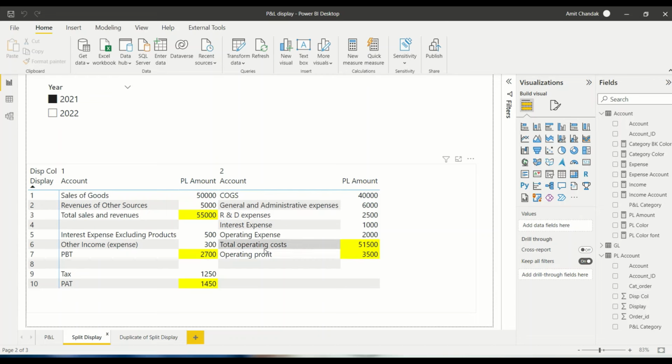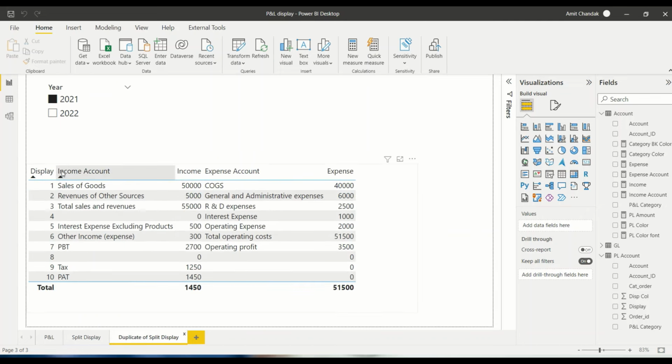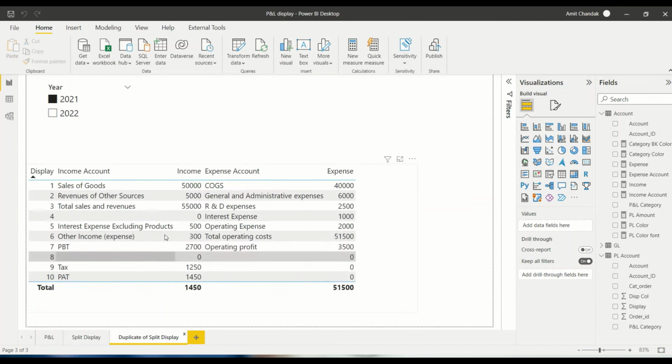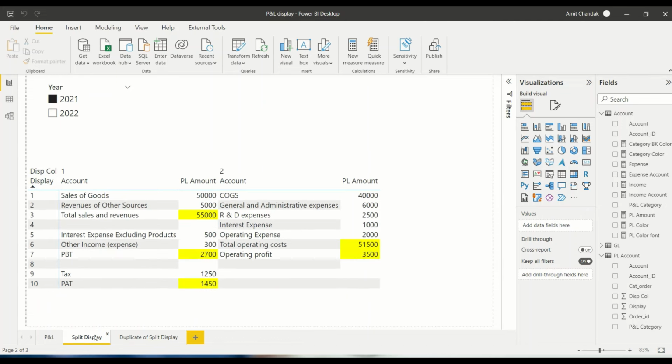And in the same way there is another side. Here there is a little bit of display which says account PL, account PL, where you don't know income and expense. Here, in this other one, in the table visual we say display, then income account, income, expense account and expense. We have divided it a little bit. There is a little bit of conditional formatting in this one. I have not done it, but we can do it, so we can also try that out.